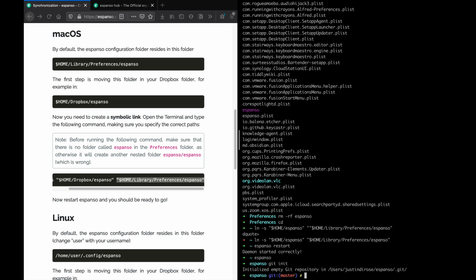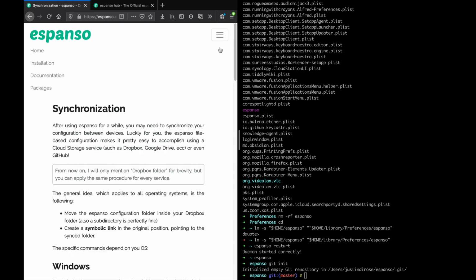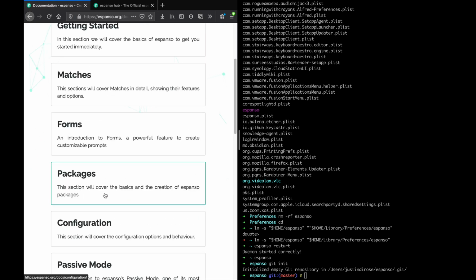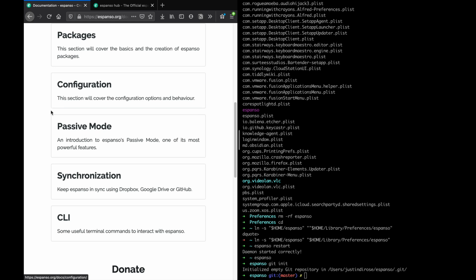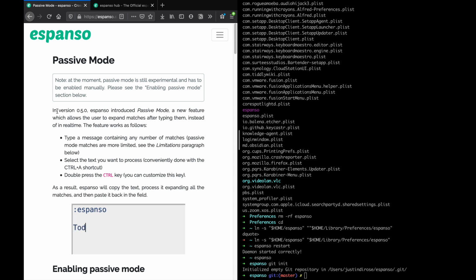There's a lot of power in Espanso here. We have only scratched the surface of what this software can do. If you're interested in going further, I definitely recommend reading through all of the documentation here on the site. There are tons of categories. You can use forms, you can dive into deeper configuration, and passive mode, which is basically the ability to expand matches after typing them instead of in real time. So you can type them in and then press a special hotkey and expand them all. That way it could be a little bit easier to handle all of the expansions in a block of text that you're working on.